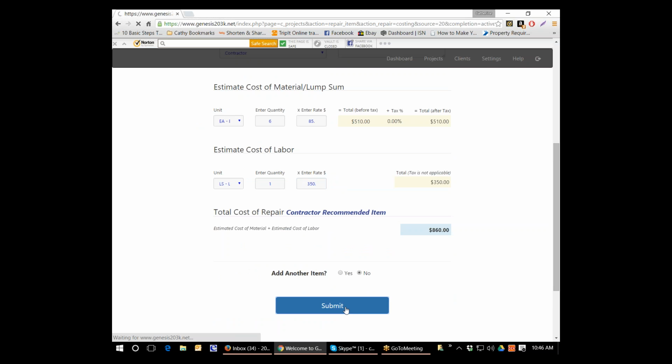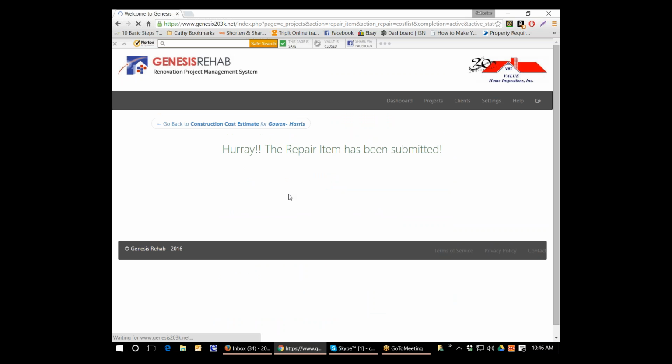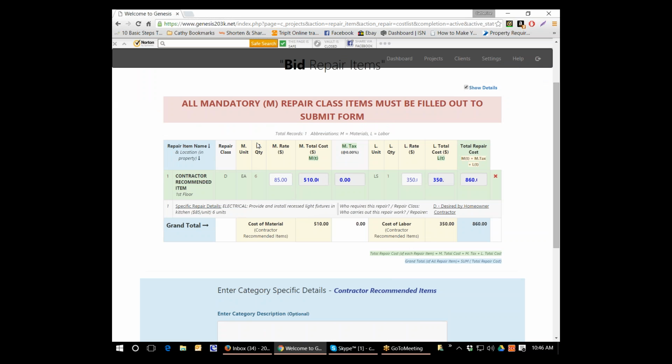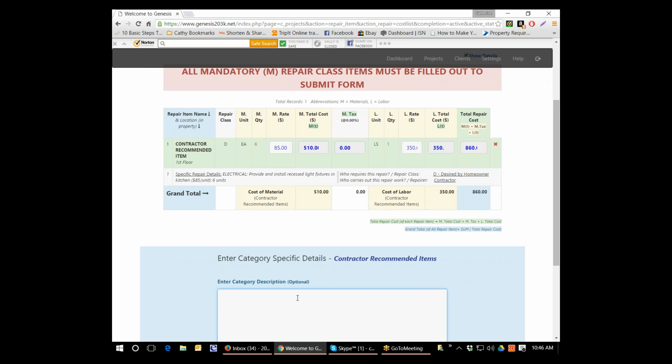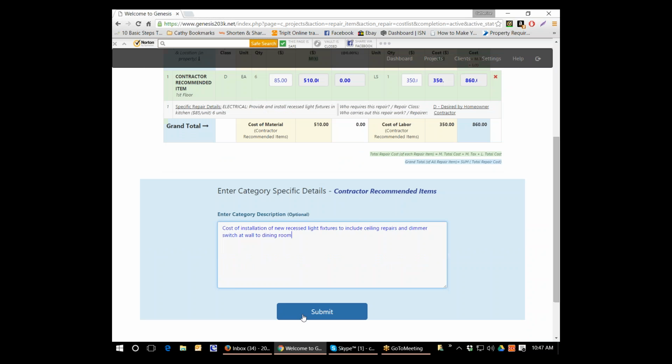And now you've incorporated something into the project, even though you're not able to edit the actual categories that exist. So there is your contractor recommended item for the first floor. If you have any specific details that you want to add, put that in the bottom, and it will be copied over by the consultant. As much detail as you possibly can makes it easier for you after closing.